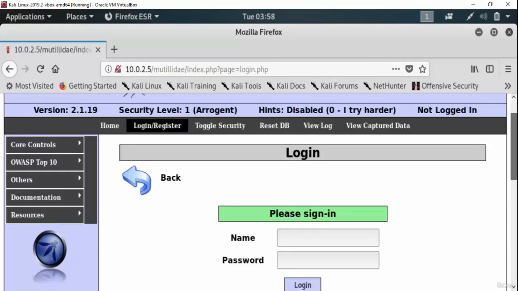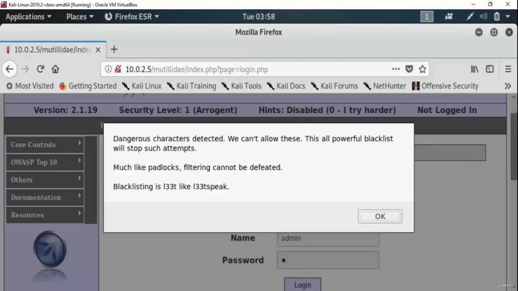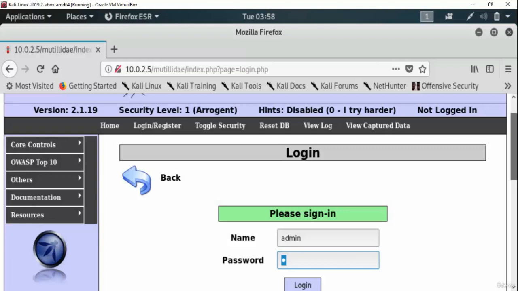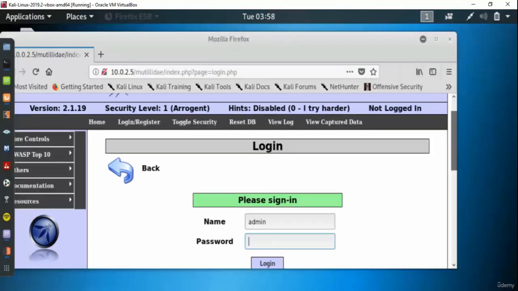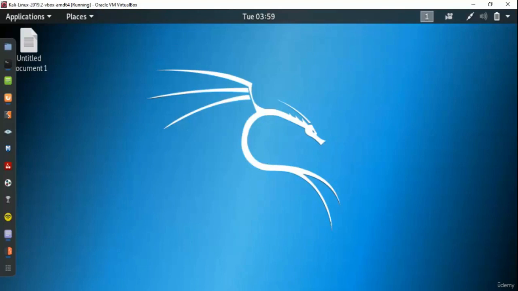As you know, we have increased the security level to high. Now if I try admin and a single quote as the password, it says dangerous characters detected. Which means it is filtering out these kinds of characters, so we are not able to use SQL injection here. We are not sure whether the filtering is happening on the client side or on the server side. So to find it out, we are going to use Burp Suite. Burp Proxy will help us determine whether the filtering is happening on the client side or the server side. So here is Burp Suite.